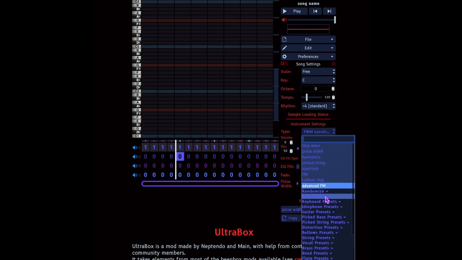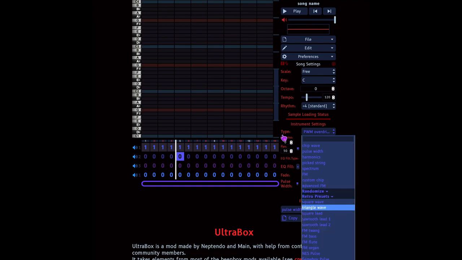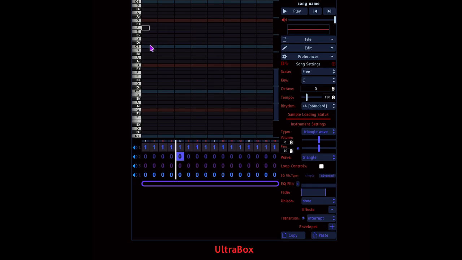Now, here, I can choose another instrument. And just make more. Like bass. But what if I see that at the end here, you just run out of space? Well, don't worry, you're not bound to only this much.